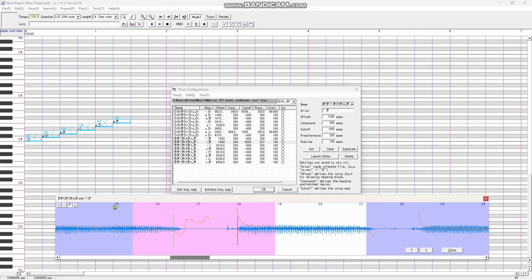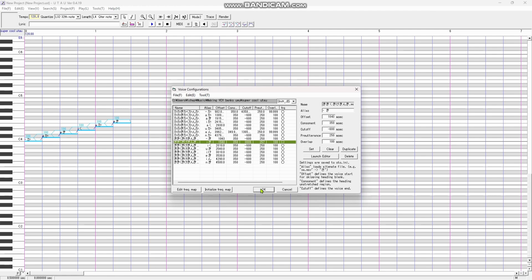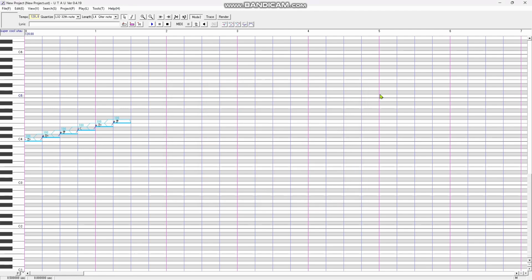You move it here, and then you can play. Iki, iki. This is the sound right here. Iki, iki. Done. And once it's done, you click OK. And then you officially otoed an UTAU. Hooray. Now you know how to do everything.